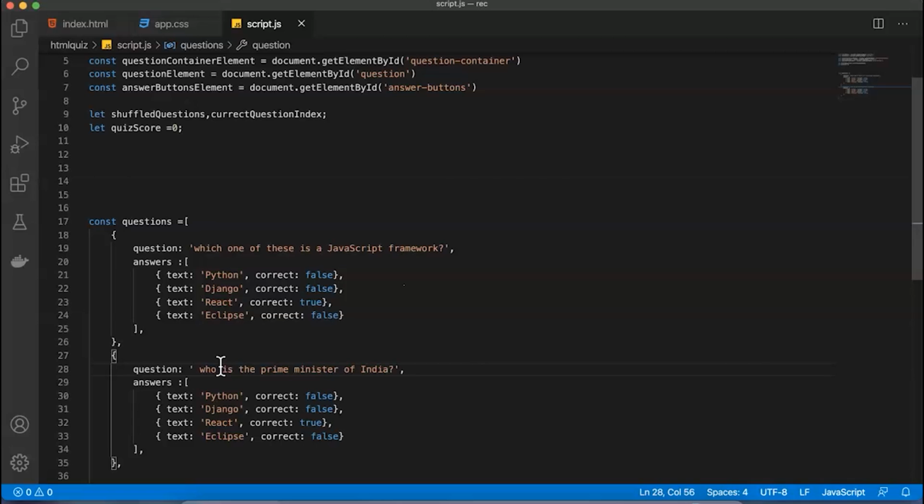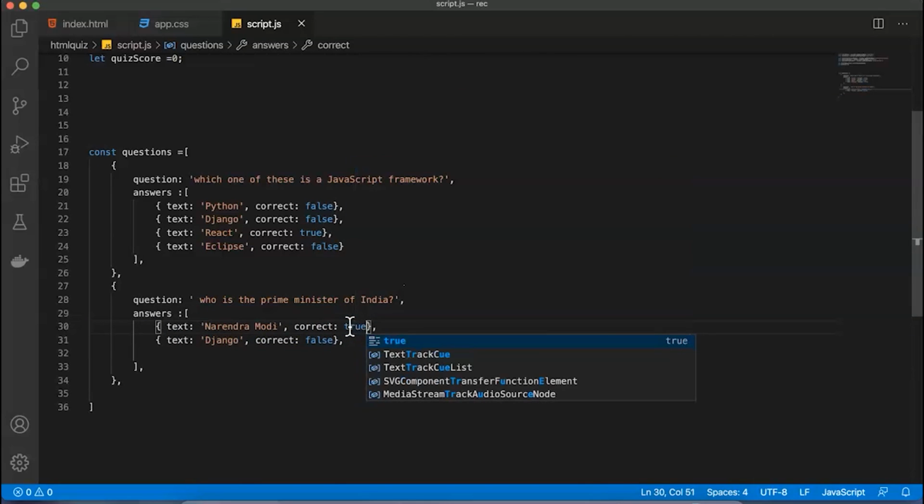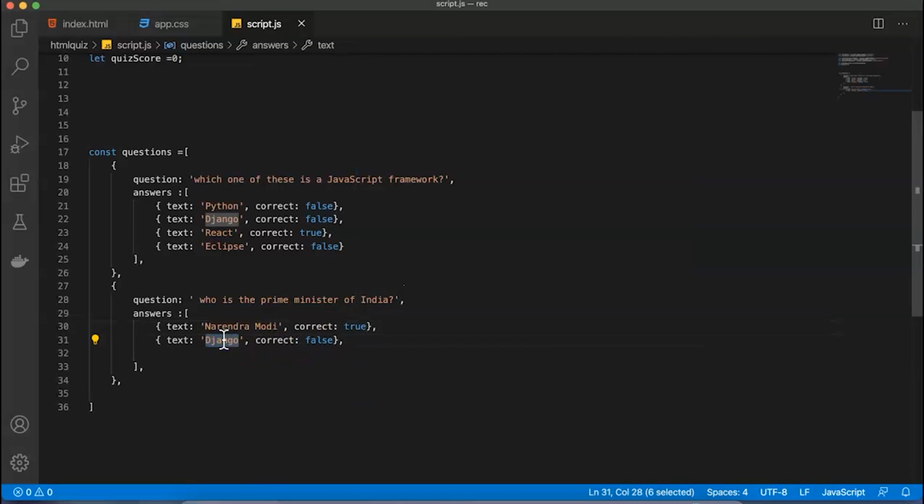So we can have 2 answers available. Talk about Narendra Modi, the value is called what? True. Second, we're going to give the name called, which value is called false. So I've taken the values like this, and we can take one more just for the demo purpose.